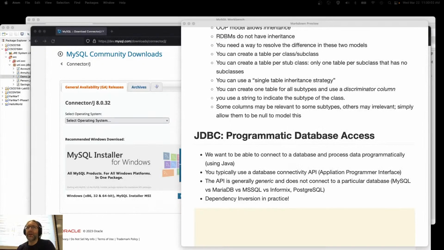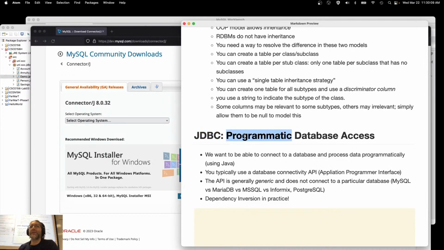Okay, so we're just going to continue from last time. We started talking about JDBC, where you're going to want to programmatically access your database. That is, write code. Every language supports something like this, but for us, it's going to be JDBC, the Java Database Connectivity API, where you write code to connect to a database, process data, pull data from the database, do whatever you need to do with it in your application, persist data, save data back to the database if you need to, et cetera, et cetera.